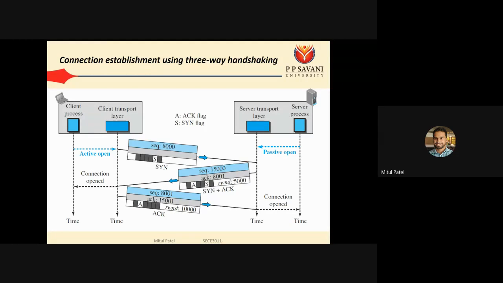That is the acknowledgement of the SYN packet. For that, sequence number is 8001, acknowledgement number is 15,001, and we have set the acknowledgement flag. The receiving window size is 10,000. Okay, so in case of connection establishment you have to transfer these three packets. Then and only then can you say that your connection is established correctly.